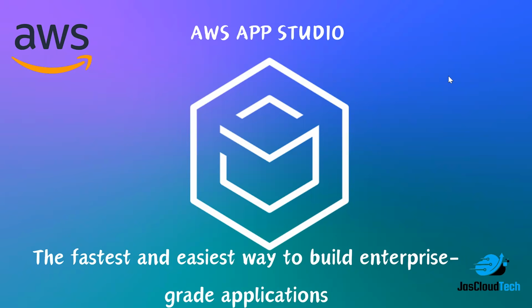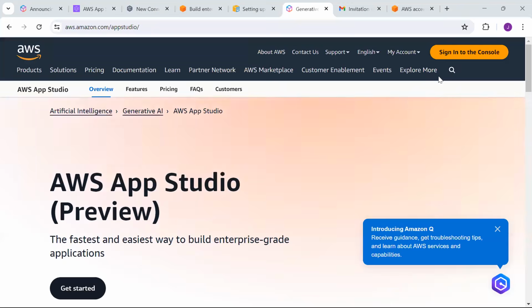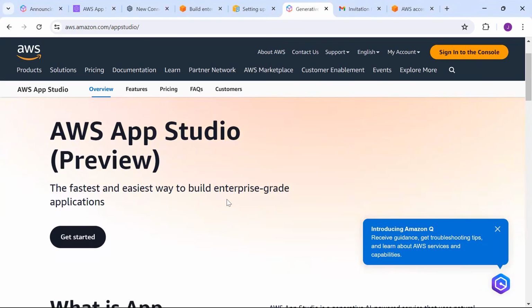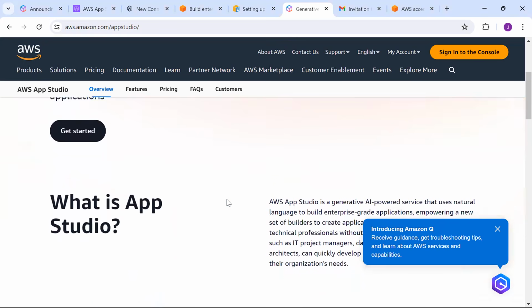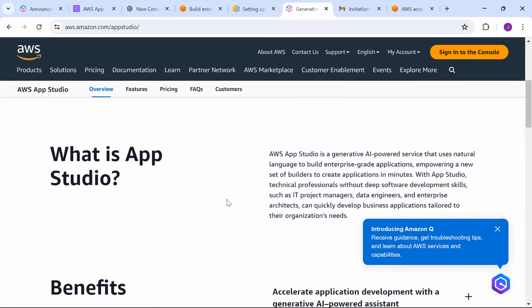So I will just go to the console. So you can see AWS App Studio, it is still in the preview mode. Fastest and easiest way to build enterprise grade applications. So what is App Studio? Basically it is a generative AI powered service that helps you to build enterprise applications, and it also helps the builders to create applications within minutes.